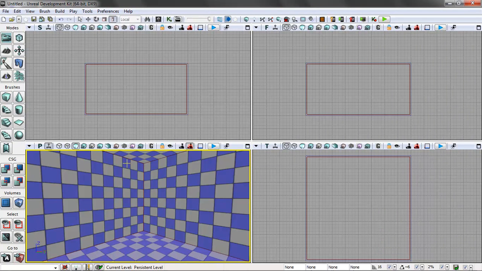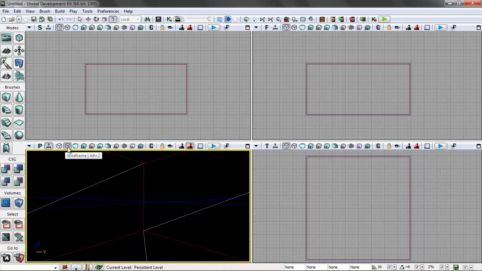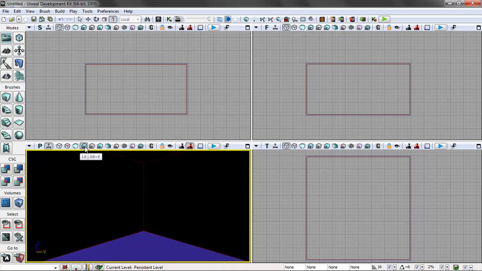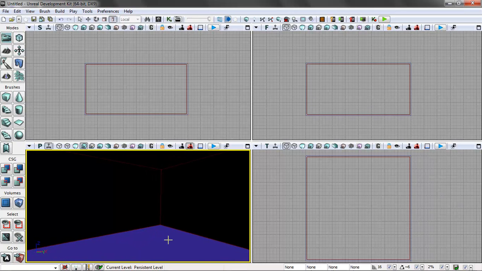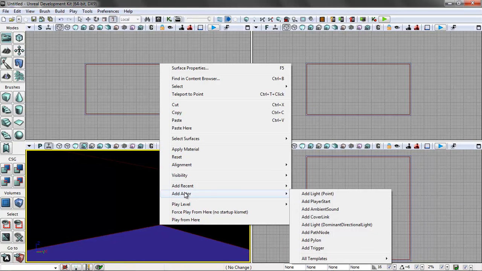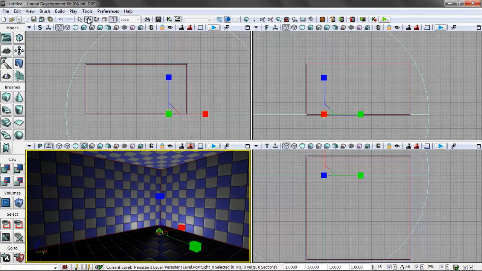And what we're missing at this point is, right now you'll see that the preview option is unlit. The other views that we see are basically showing the brush wireframe. So if we go to lit, you'll see there's absolutely nothing here. So we need to add a light. There are no lights by default. So we would right click and choose add actor, add point light, and voila, we have light.